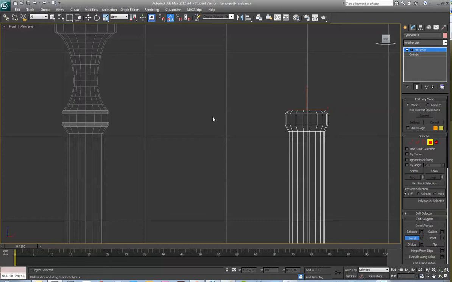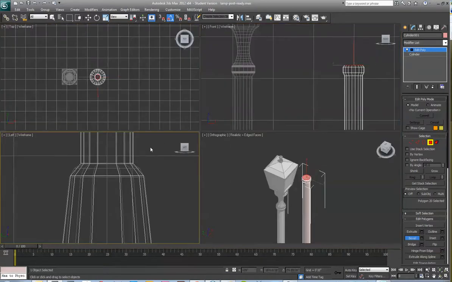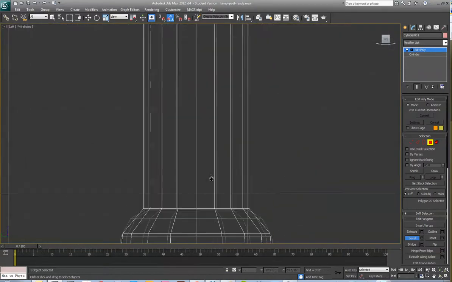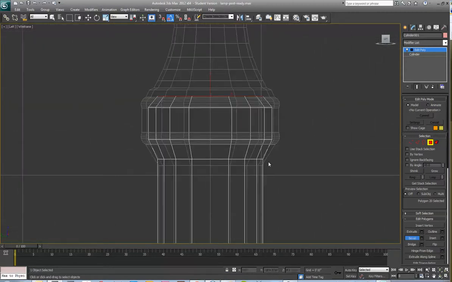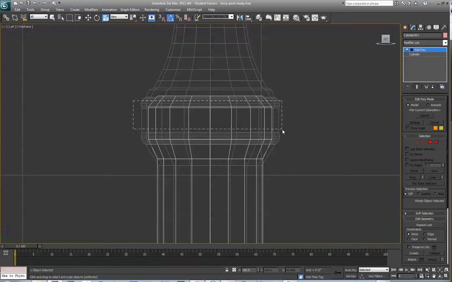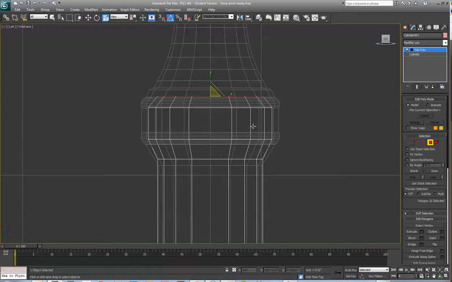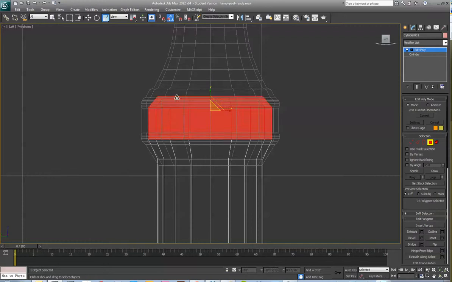Should be good. And then now I'm going to take a step back and go to the side view so I can make sure these pieces are somewhat aligned. You can see I'm a little bit off, which is fine, because I will just grab these polygons right there, and I will scale them out.